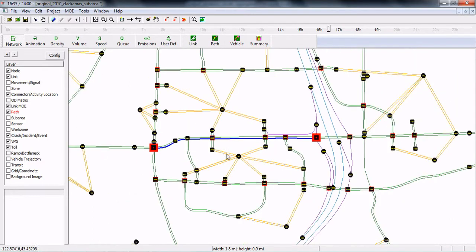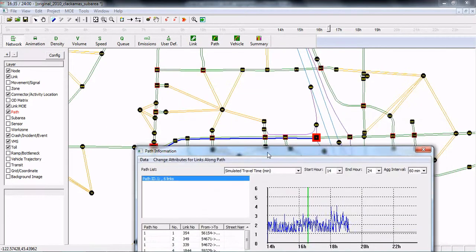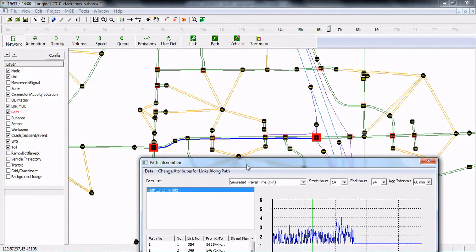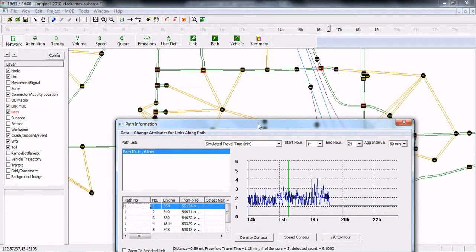Once we've drawn this path, we open the path MOE table, and it provides us with travel time statistics for that specific collection of links, where each link is identified in the path, and we have an end-to-end travel time estimate over time in the simulation results.